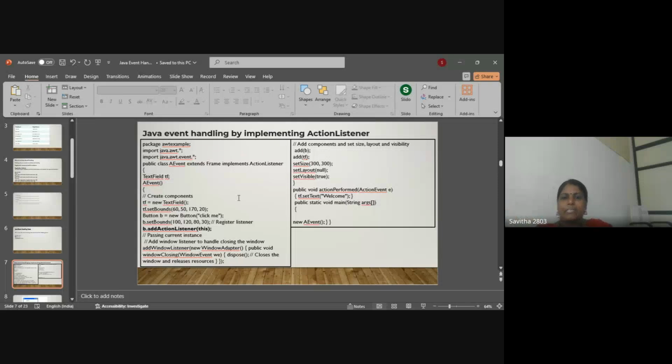Inside the main class, we just create an object, new AEvent. What happens here? The execution entry point of any program is the main itself. So initially public static void main is the execution starting point. Here new AEvent means we created an object for the AEvent class. Whenever an object is declared, at that time the constructor is invoked.